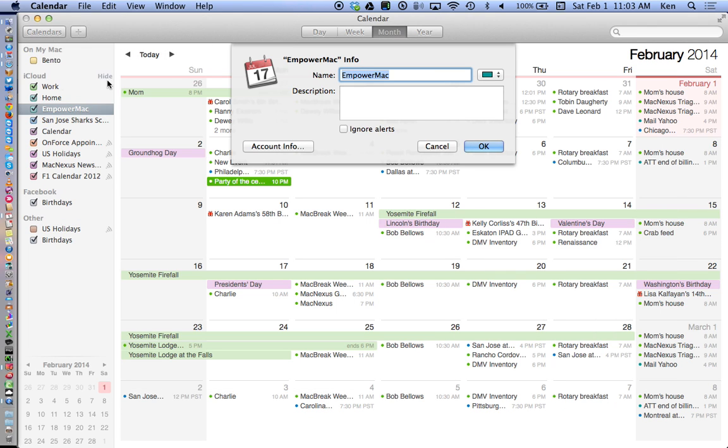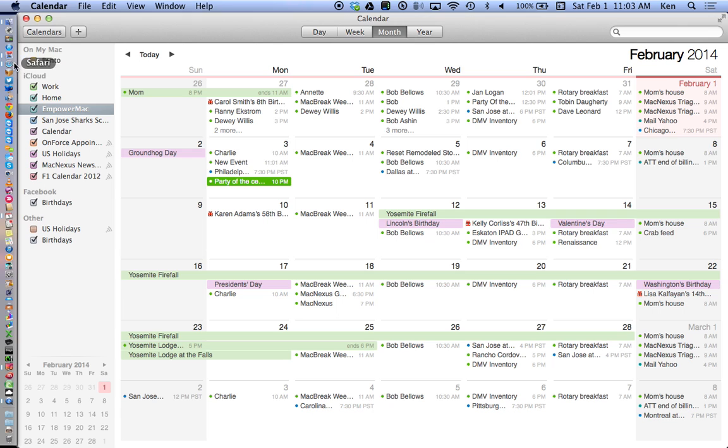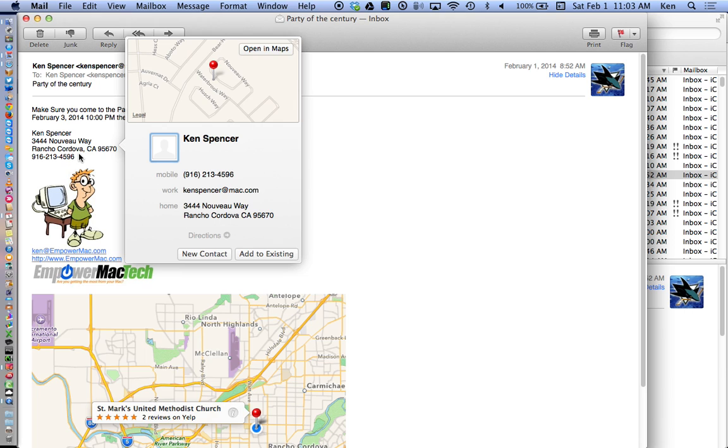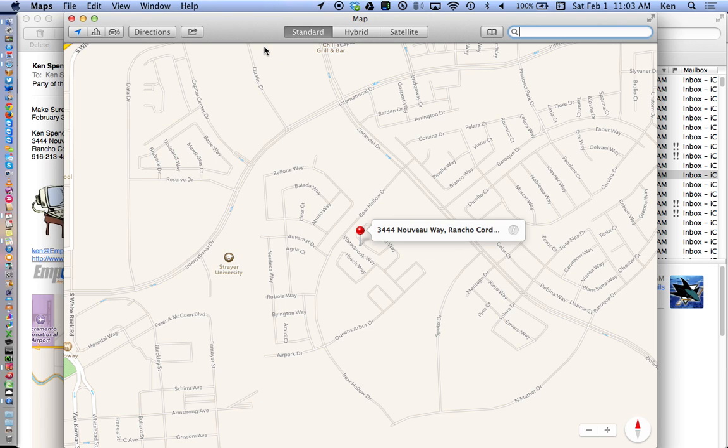So, I'm not going to change that calendar color. Back to Mail. We have another data detector in here that's really cool. If I hover over a properly formed address, and I click on that, it shows me on a map, so I could open it in Maps if I want. Boom, open in Maps, Apple Maps, right?